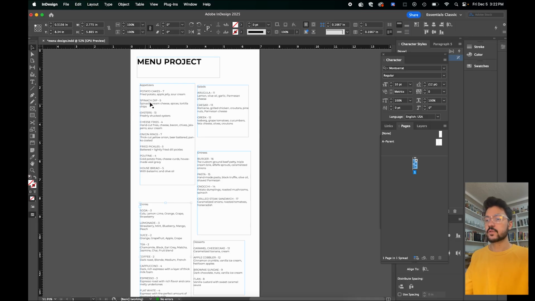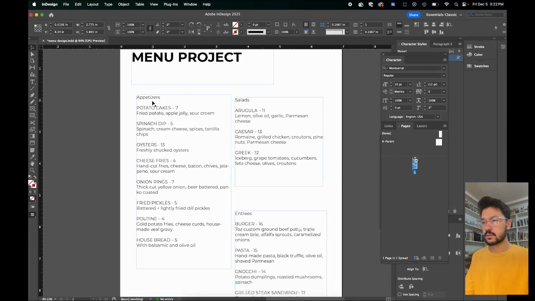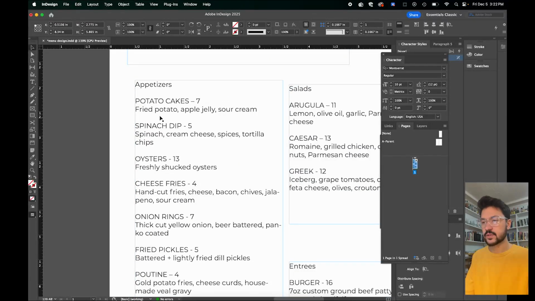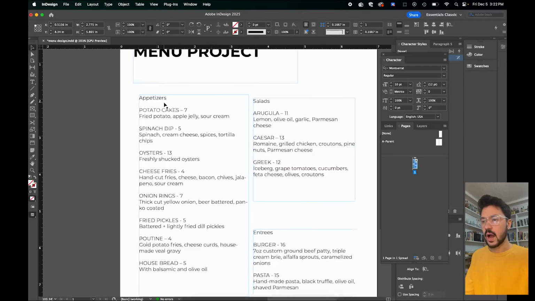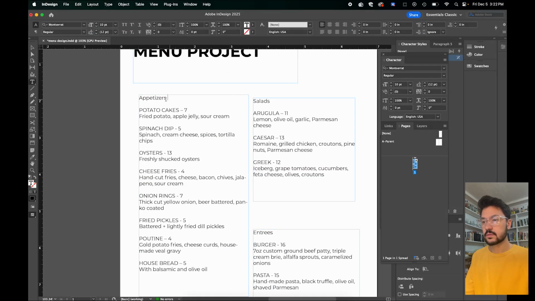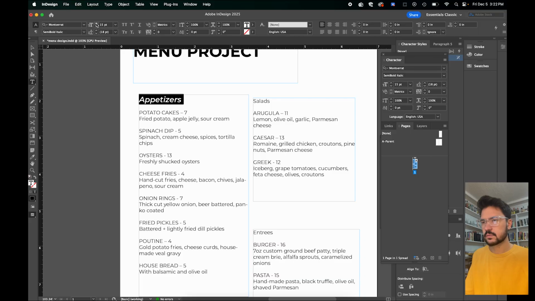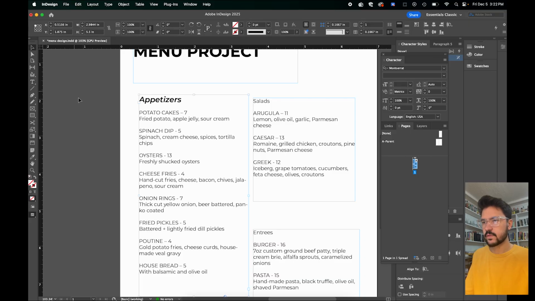So, for something like appetizers here, I would want to start by giving the word appetizers a little higher level of hierarchy. So I think I'm going to try semi-bold italic first. Make it a little larger. We'll do 15 for now.